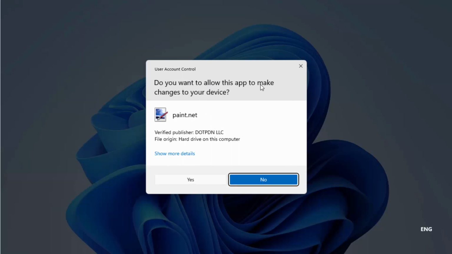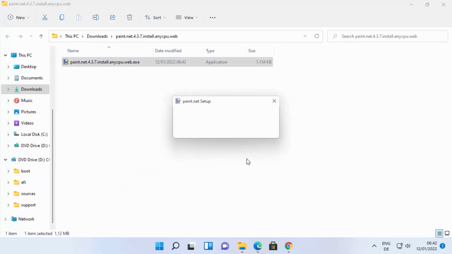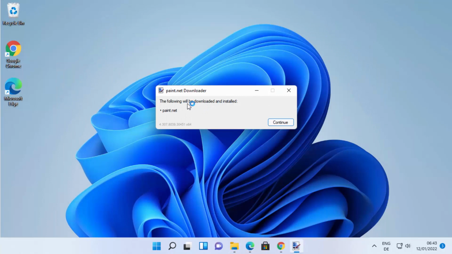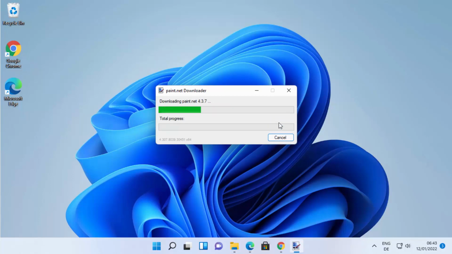So do you want to allow this app to make changes on your device? I trust this app, so I'm going to click on yes here, and then let me minimize all these windows. So you can see paint.net downloader here, and just need to click on continue, which is going to start the downloading process of paint.net. So just wait for some time.